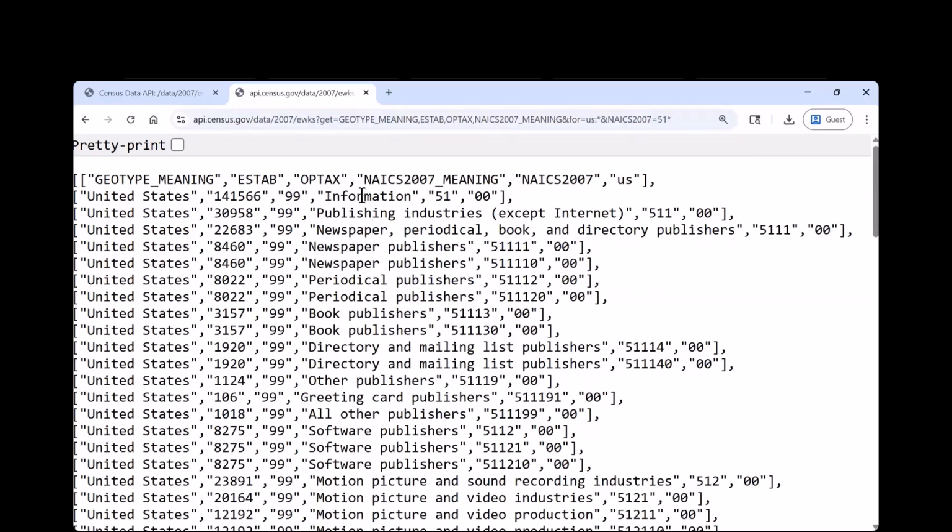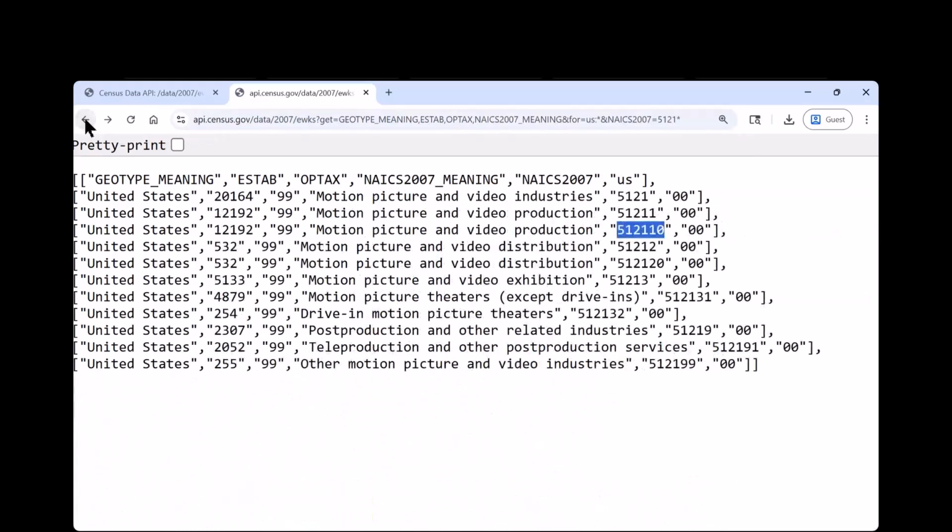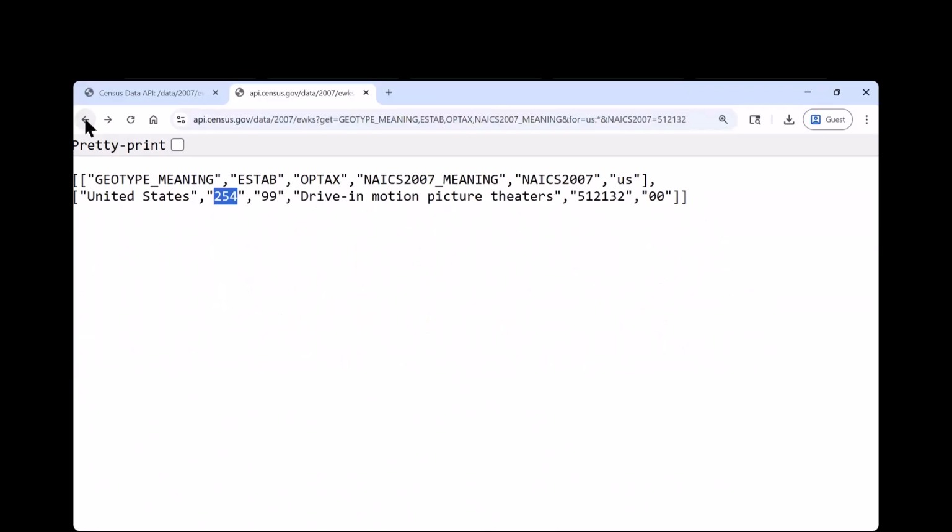So you can see this is that information NAICS code here. All of these different information categories, information, entertainment, things like that. So a lot of cool things you can do with the NAICS codes there. And of course, if you ever make a mistake in the API, you can just hit the back button to go back to where you were before, with just this single line of data that we were looking at.